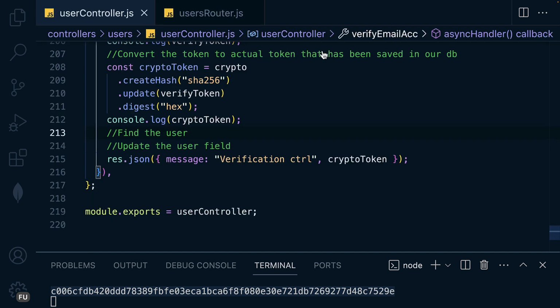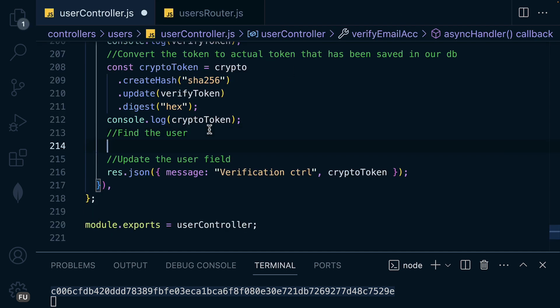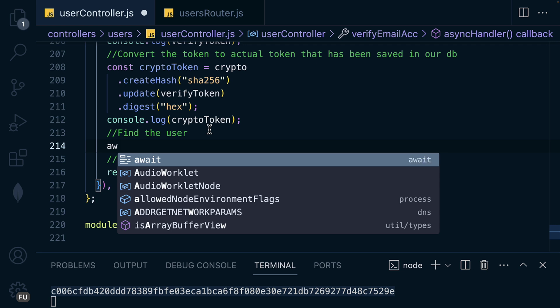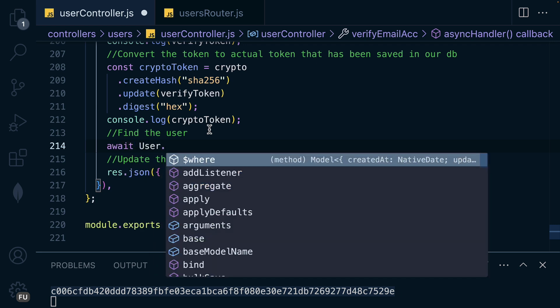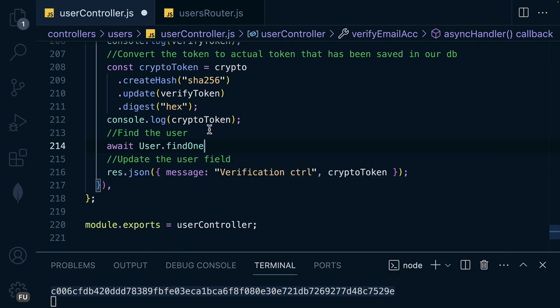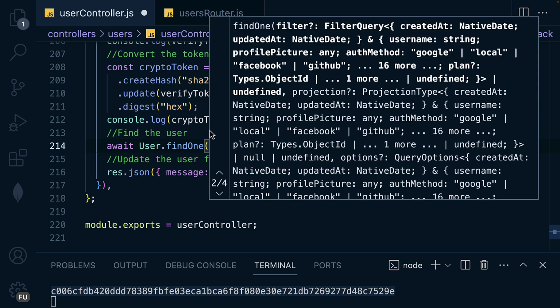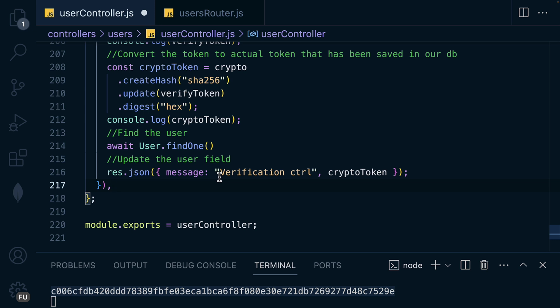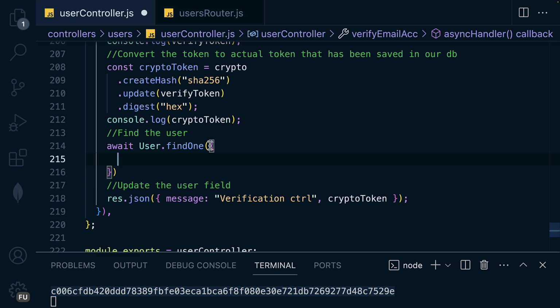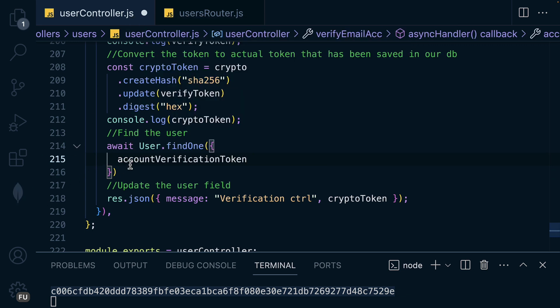So let's get into it. And here we're going to find the user, and it's going to be as await the user model dot findOne. We use findOne because we're going to find the user by using other properties apart from the ID. So for findOne, we can use the ID or any property. But for our case, we're going to use what is called the account verification token. So as an object, then specify the field as account verification token, because if you check on the model, this is where the value of the token is.